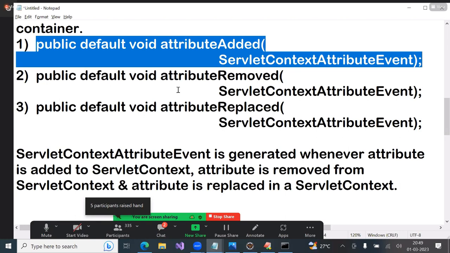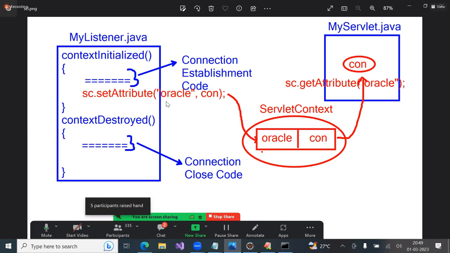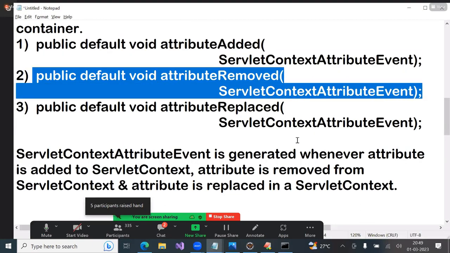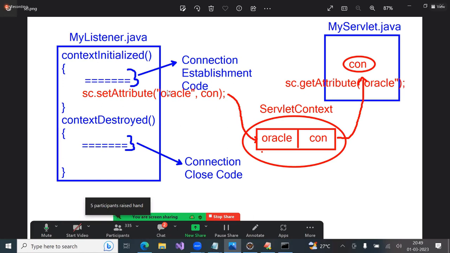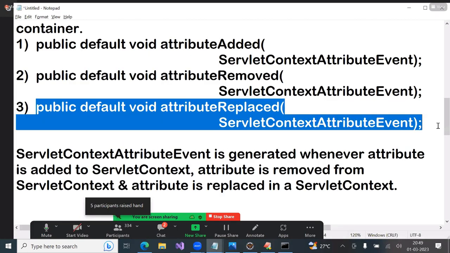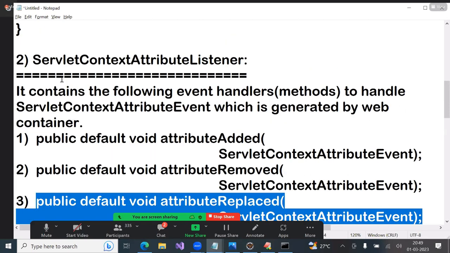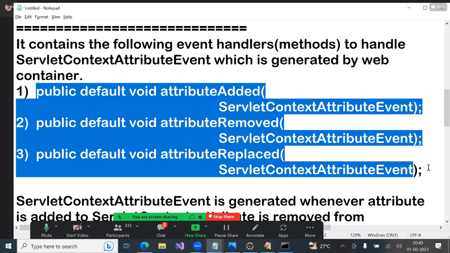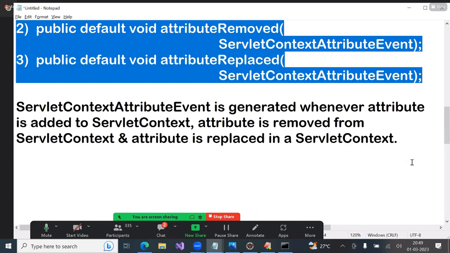Now the removeAttribute method is there. If you call it, this is executed. Call setAttribute only with the same name again, and it is replaced. So what do you have to do? You have to write one more class. That class implements this interface, and you have to override these three methods. These three methods are executed automatically.